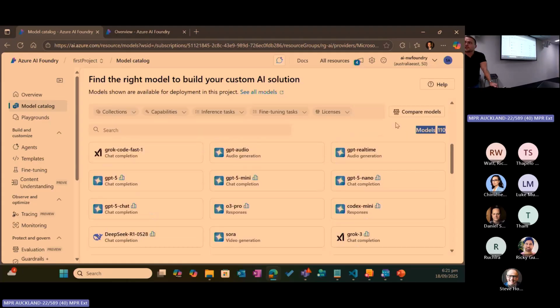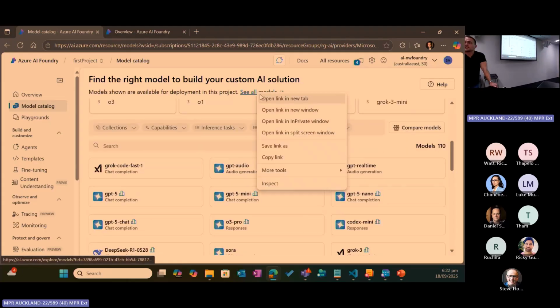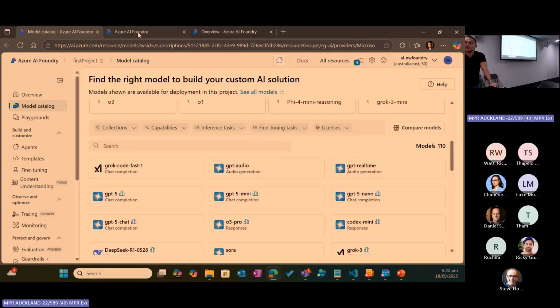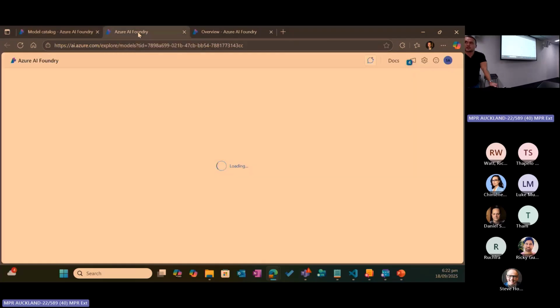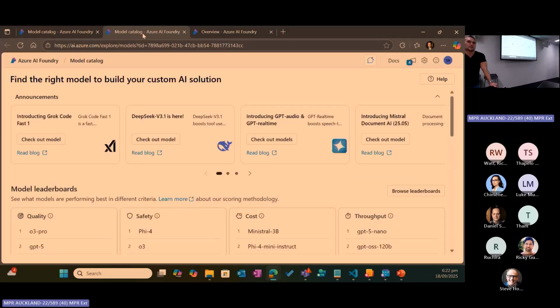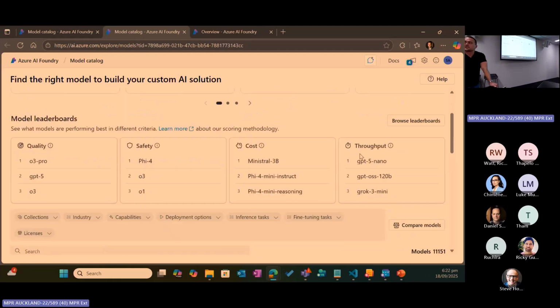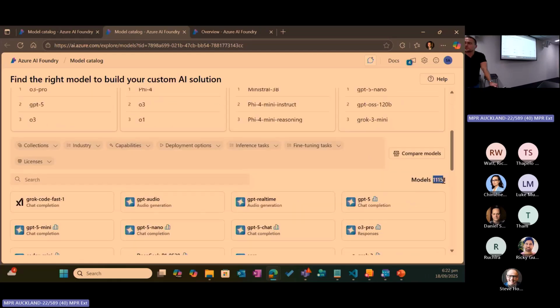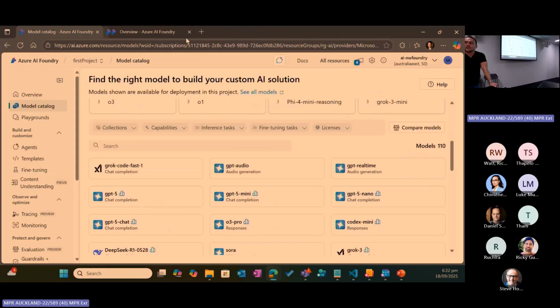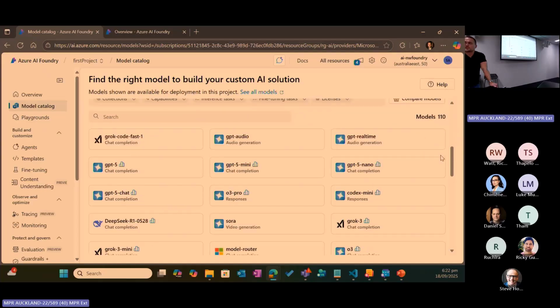If we click on this link and say see all models, this shows you the complete set of models that are available. Some of these you have to deploy into your own compute resources though. There are actually 11,151 models in the complete set. But most of the time, you wouldn't necessarily need all of those. The standard 110 models that we have available here will fit most purposes. Even so, with 110 models, there's quite a lot to choose from.